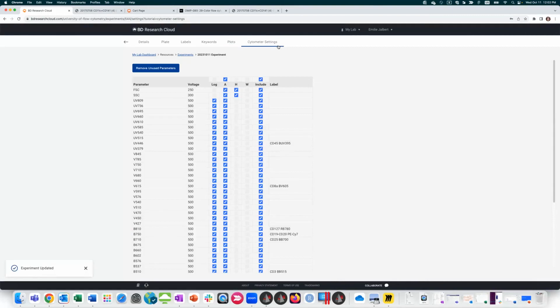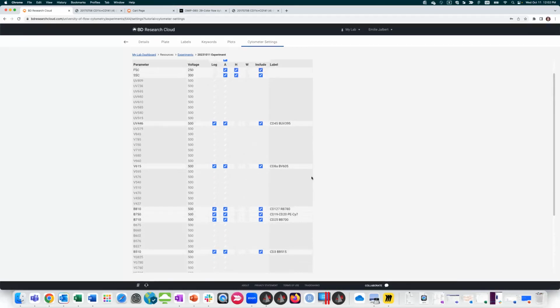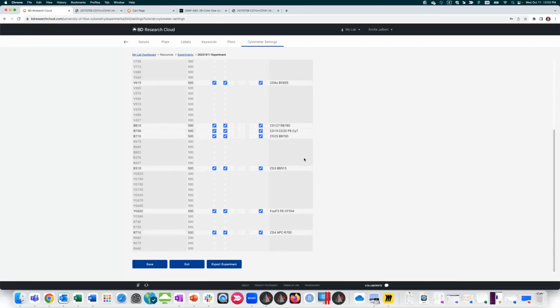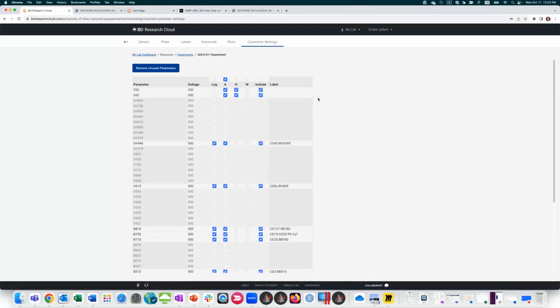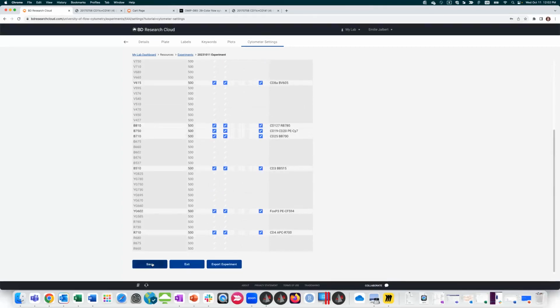Lastly, you have cytometer settings. So you can change your cytometer settings ahead of time if you have set values you want to get closer to before running your CS&Ts. If you are not running spectral, you can choose to remove the unused parameters to only collect parameters that are in your panel. And then once you're done, you could just save this, and it creates an XML that you could then import directly into Diva.